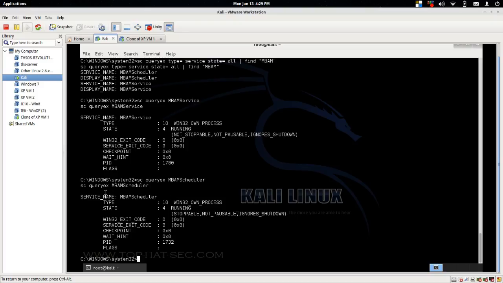So I'm pretty sure that the mbam scheduler, basically because it's telling me that it's stoppable, we're probably not going to have an issue with this service. We may have an issue with the mbam service. So let's pay attention to that a little bit more carefully.